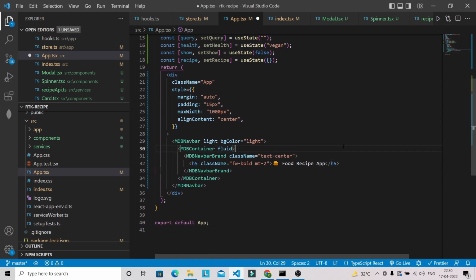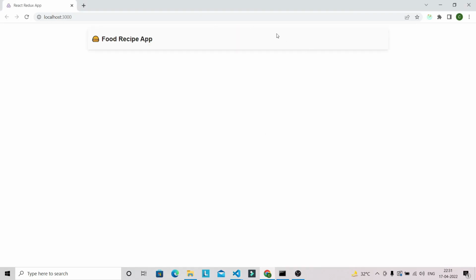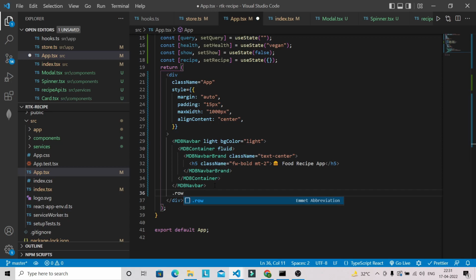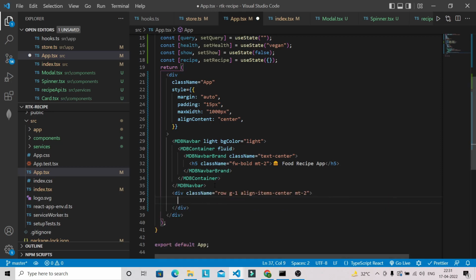Let's save this one and let's see in the browser how it looks. So now we have got our nice navbar over here. Let's continue work on the other part. After this navbar we are going to have a div with the class name row g-1 align-items-center mt-2.